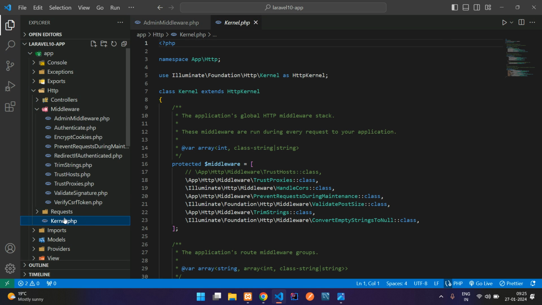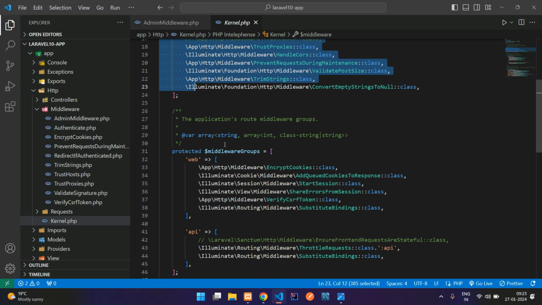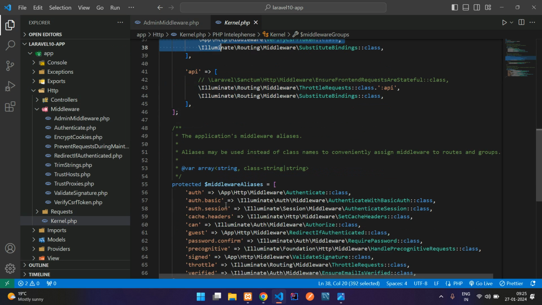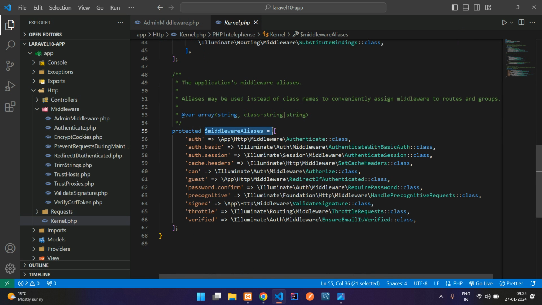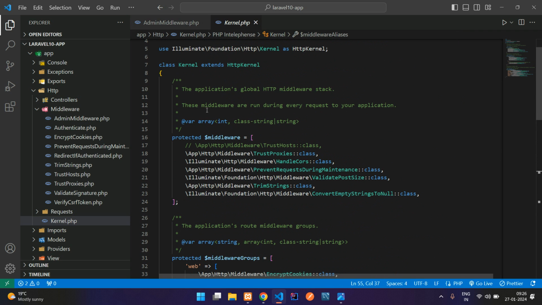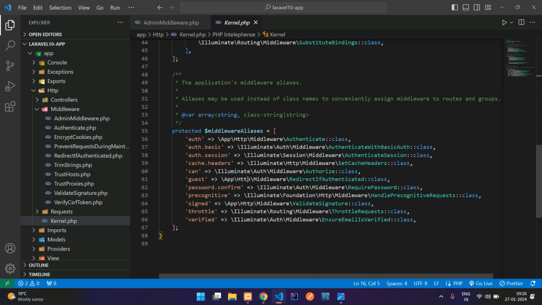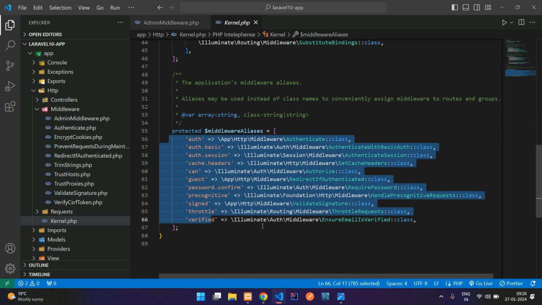So here you have Kernel.php. One is your middleware, then middleware groups, and middleware aliases. So totally there are three middleware sections here, and each has different logic. If you apply the middleware here, it is going to be applied globally, all over the page before the request goes. So we will be using the middleware aliases here.